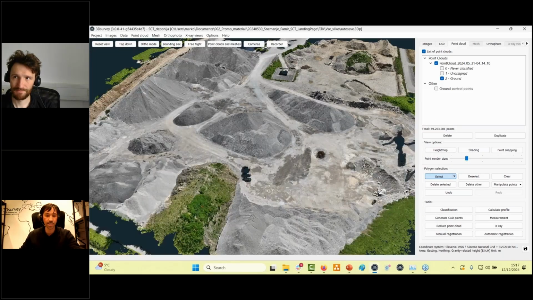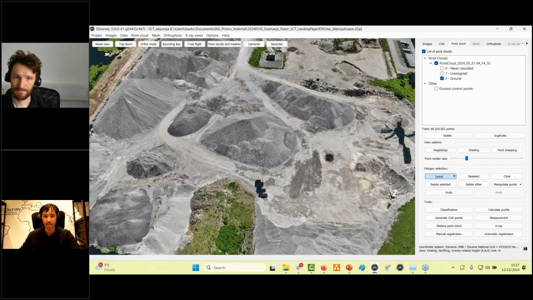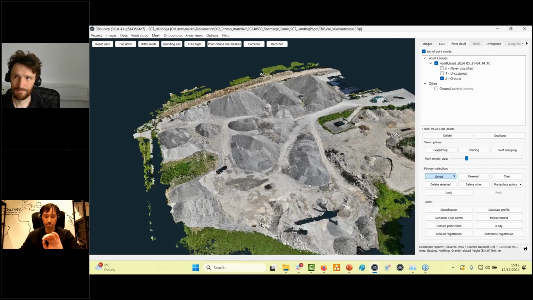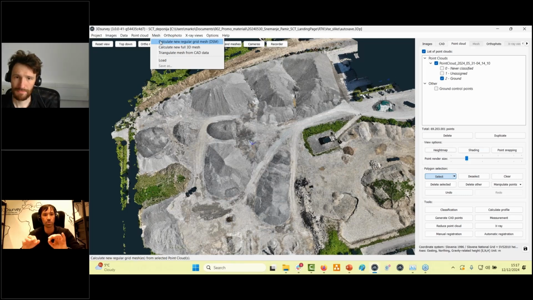Here you already see this construction site. It's already classified nicely. And what's the most important to know with the volume calculation is we always advise you to calculate volumes based on a regular grid mesh. Okay, this is super important to know. So calculate the volumes based on regular grid mesh or DSM.